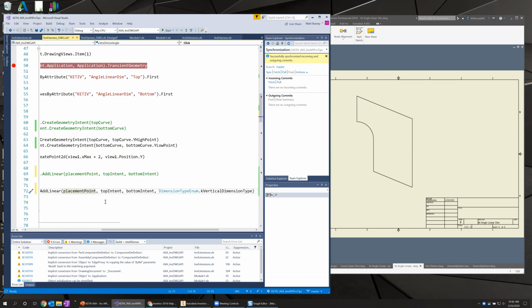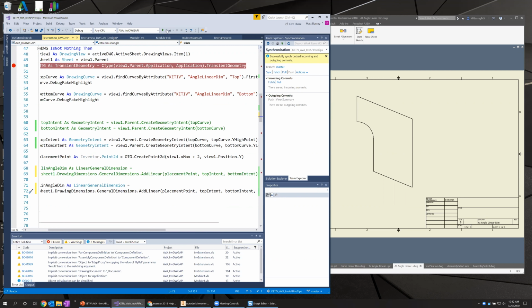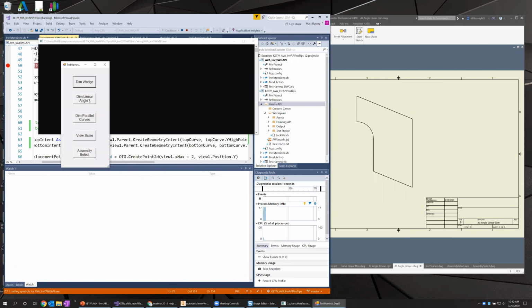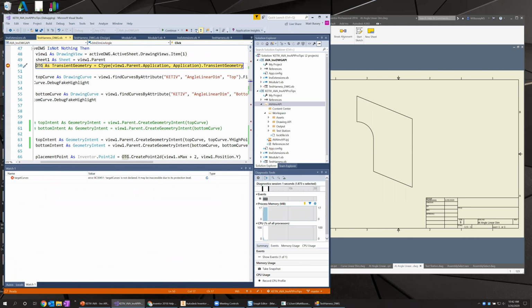They'll understand, hey, I've got to get a placement point, I've got to get a top, I've got to get in two intents, two different curves. But then the next optional variable is you can come in and do a dimension type enumeration, and it can be vertical, horizontal, linear. There are also things like radial versus diameter, things like that. So I'm going to tell it specifically to do a vertical here, okay?